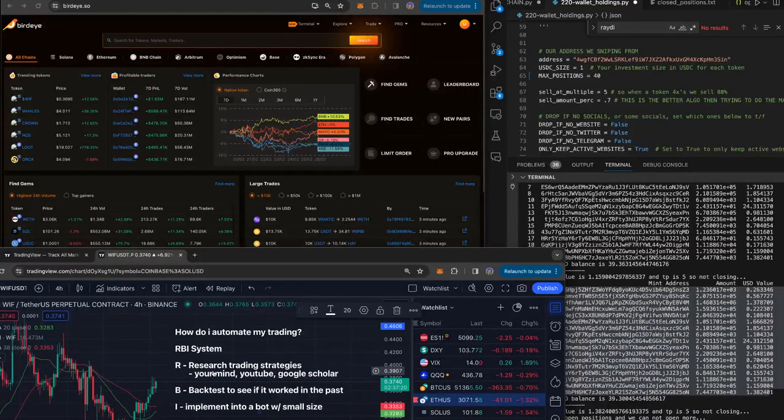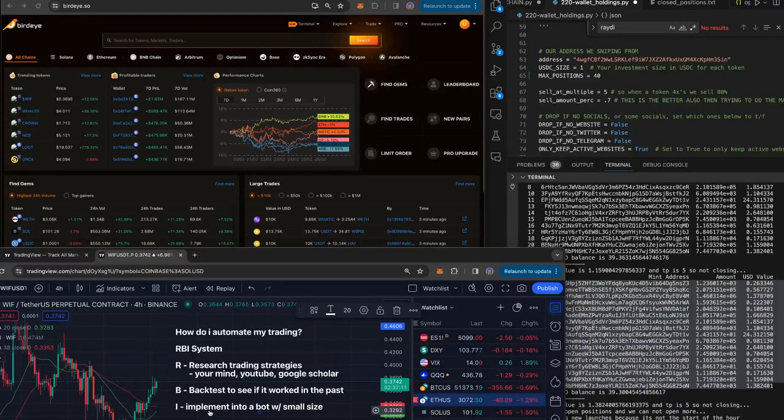But most of your time is spent in these two, the R and the B, where you're researching strategies and backtesting those strategies over and over again, trying to find as many winning backtests as possible so you can then implement them into bots with small size. And then if they work with small size, I personally scale them up slowly and they get to big size. That's the process.